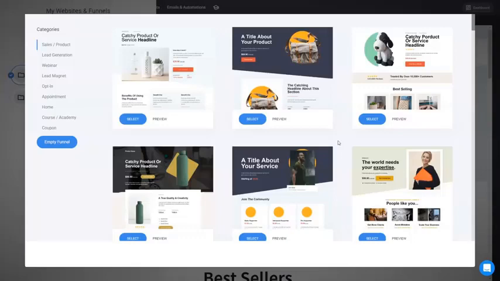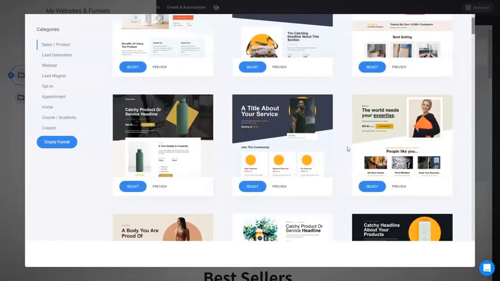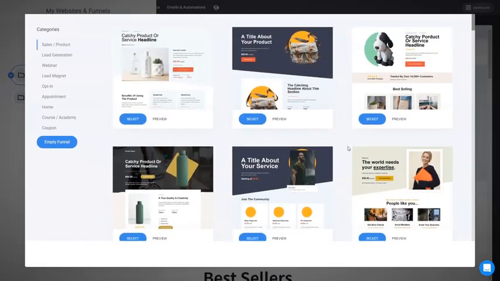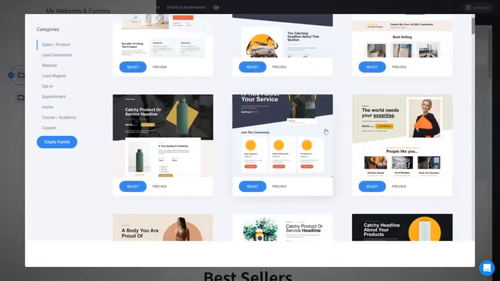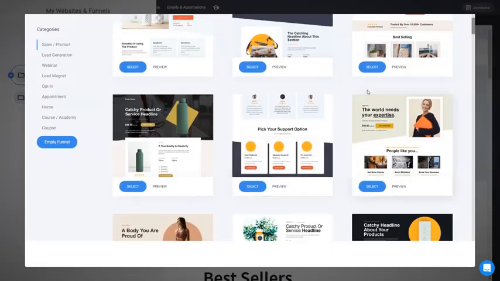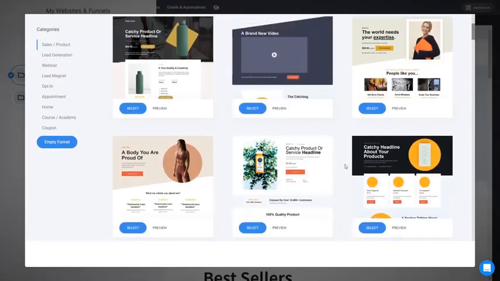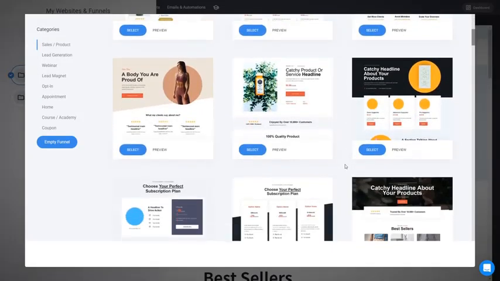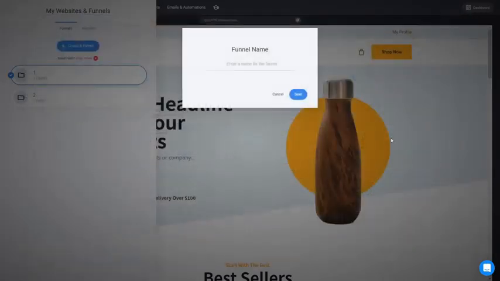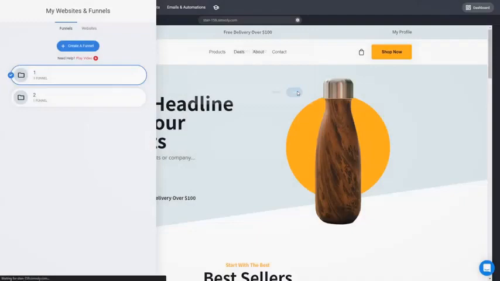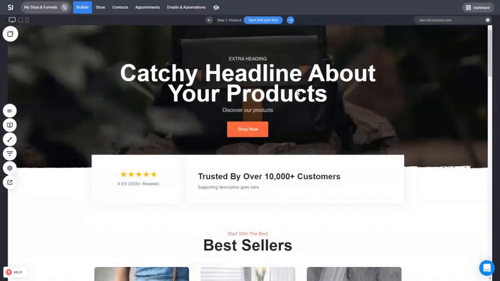Alright, so let's start our first multi-product sales funnel by picking a template. There are many different designs that you can choose from. There are single or multi-product funnels. So this is one example of a multi-product funnel, this one as well. So pick the one that you like the most. Let's just choose one and add a name to it. And just like that, we have created our first multi-product sales funnel.